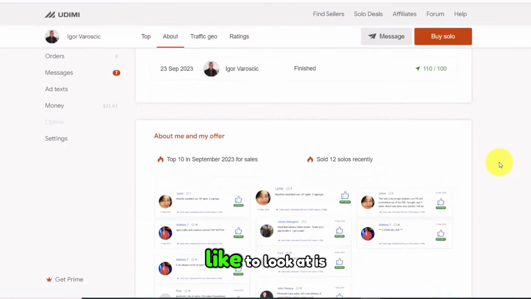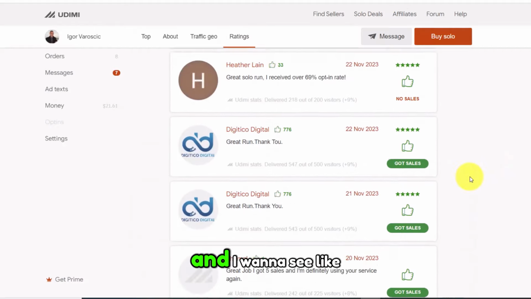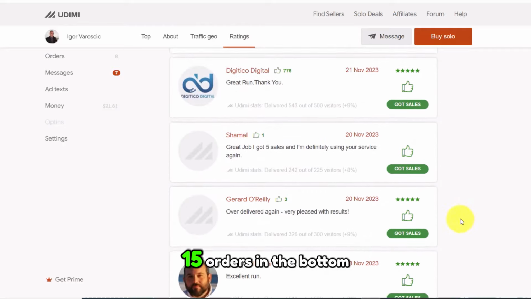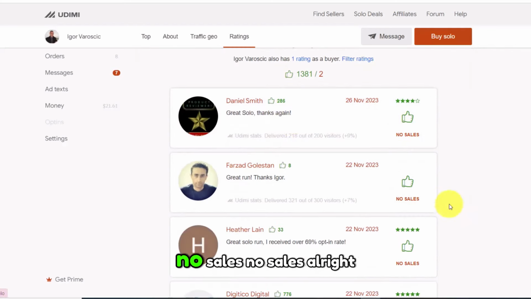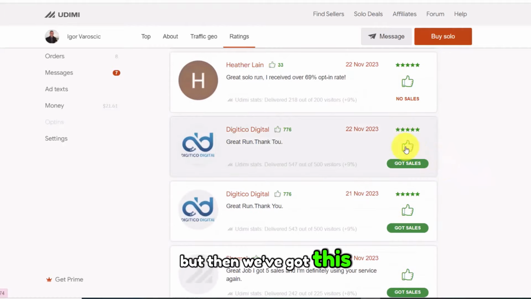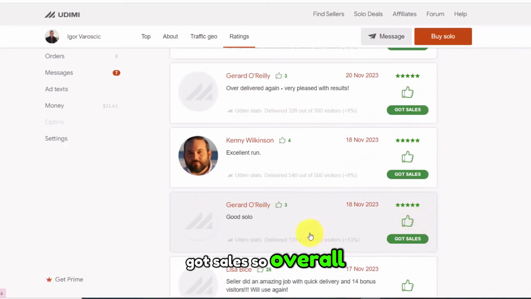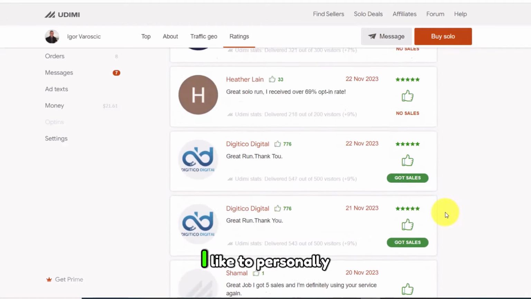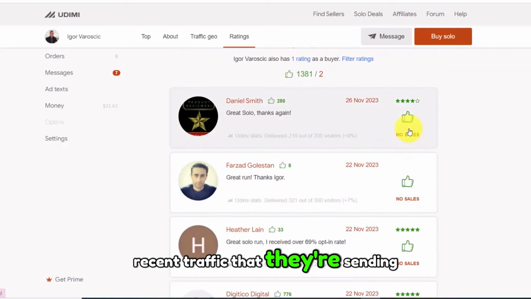Okay, the first thing I like to look at is I want to come straight down to the bottom here after I've chosen whom I'm looking at, and I want to see, over the last 10 to 15 orders, in the comments, has this person produced some sales? We can see here, no sales, no sales, no sales. But then we've got this person got sales, got sales, got sales, got sales, got sales, got sales. So overall, people that are running traffic through this particular vendor are getting sales. I like to see the ones that are a bit closer to the top here, so the very recent traffic that they're sending has been getting sales.